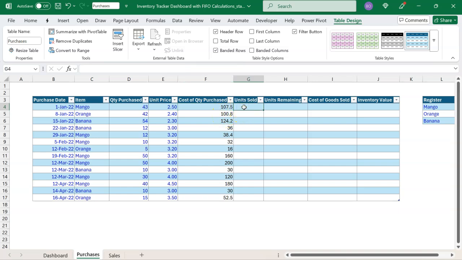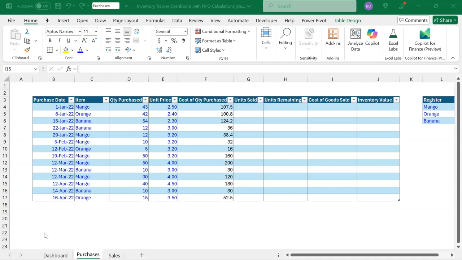Now for units sold, I basically have to sum all the mango that has been sold, okay, in the sales table, right? And then when I'm done, I'll calculate the units remaining, okay? So to do this calculation, there are 3 key things that we need to consider. The first one is to sum all the mango that has been sold in the sales table. But you need to realize that for this, every mango record is different. So if I do a sum ifs, what's going to happen is that it's going to sum every mango that has been sold in the sales table. So let's first do that calculation.